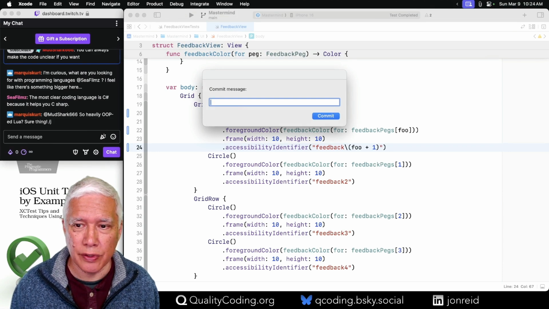And this is a medium risk refactoring covered by tests.